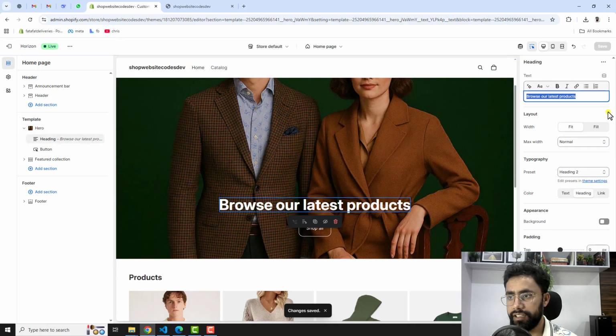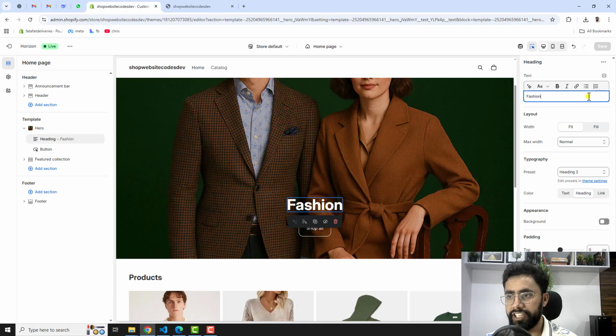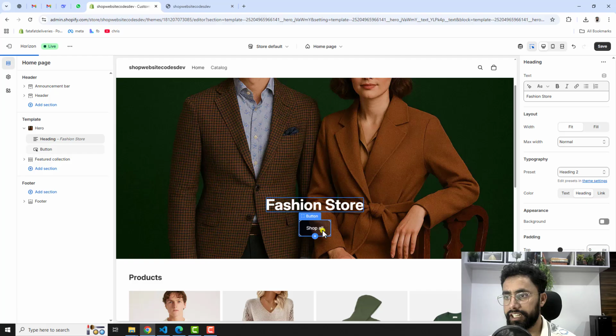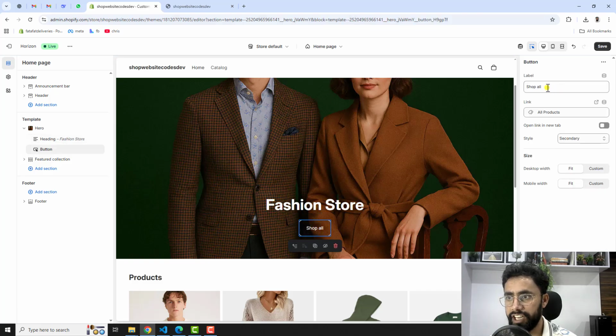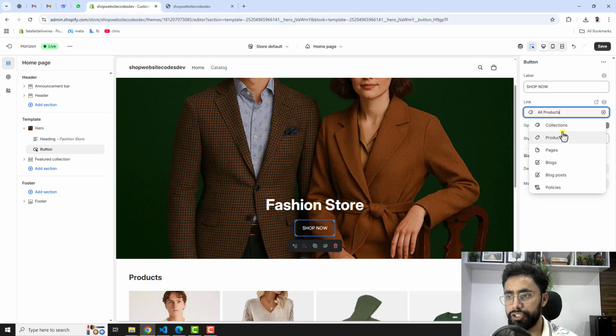You can say here like fashion store, and then we have shop all. You can click on this, and here you can see that we have shop all. Instead of this, we can also write shop now, and here we have linked all products. You can also update it with something else if you want to, but I'm going to keep it as default. Then you can also change the style of this.